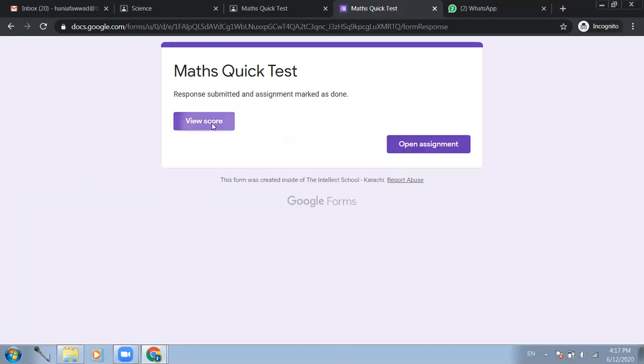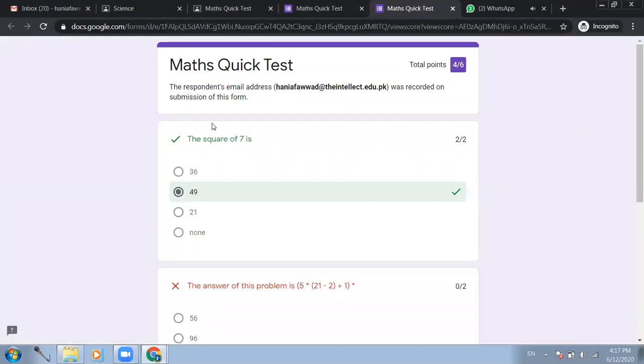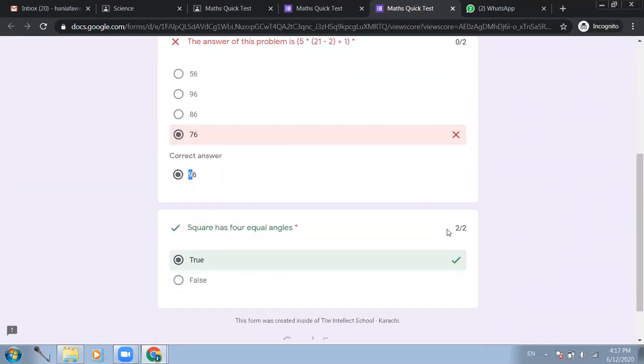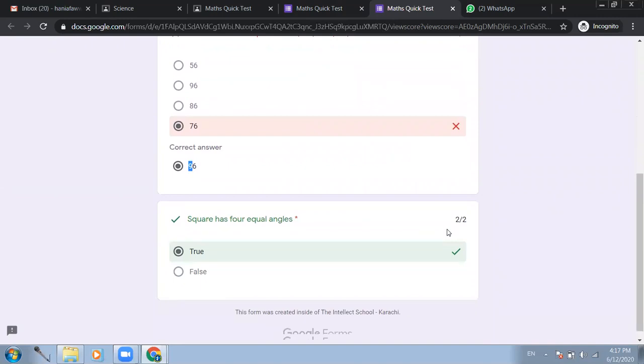If you want to see the score, that should be 4 out of 6. So there is the score, 4 out of 6. And which one is wrong? It has been highlighted here. The correct answer is there. So now she knows what has been done. She is not even waiting for the teacher to give her a response.